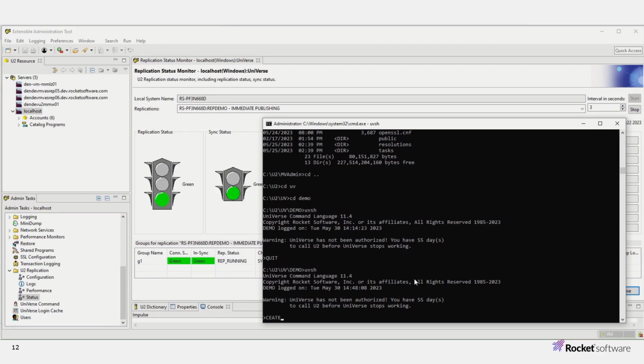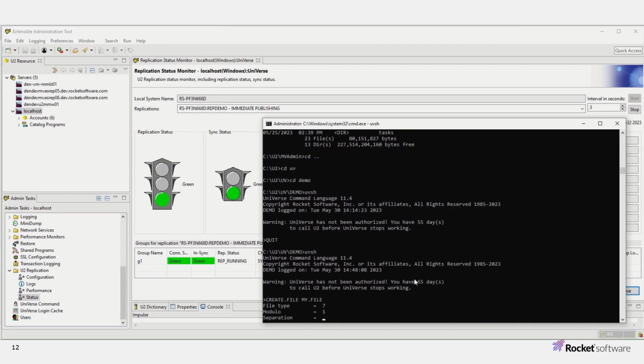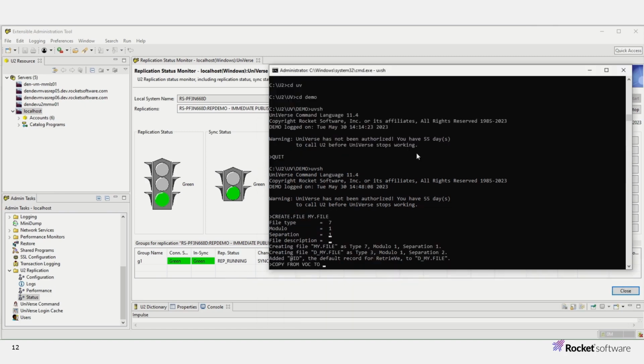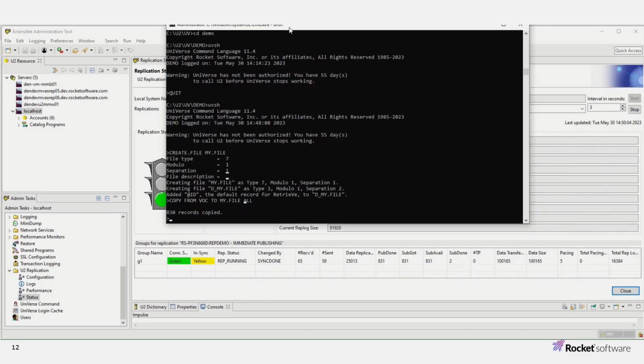Let me create one file, type 7, modulo 1, separation 1. Okay, so I created my.file. The same thing is going to happen: it is going to create the same file on the subscriber side. Copy, walk to my.file. Okay, now it's going through the same machine, but as we start seeing, it is not in sync, because we added the registry key, so practically we are intentionally slowing it down. It's really slow.